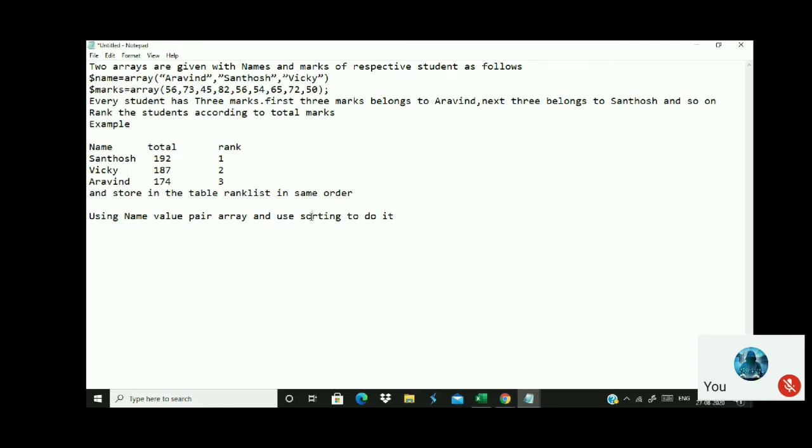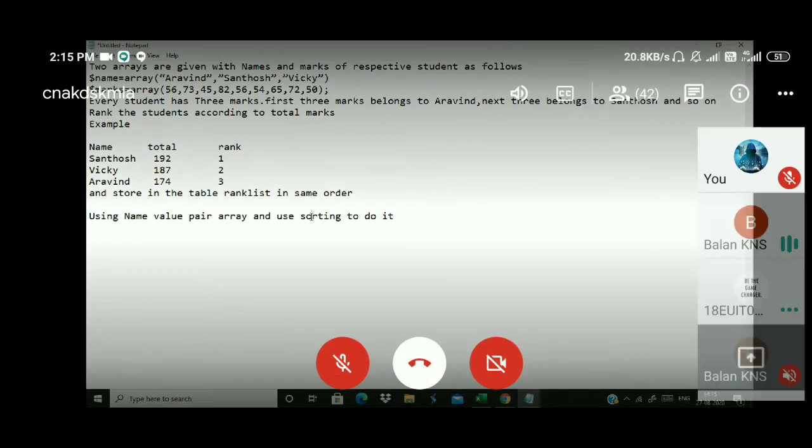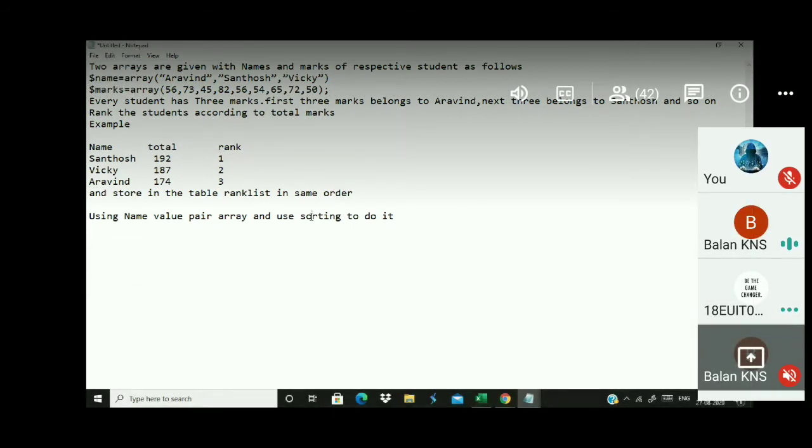But if I take the value, I have to arrange the value in descending order, not in ascending order. Okay. Yes, sir. Okay, now let us see.